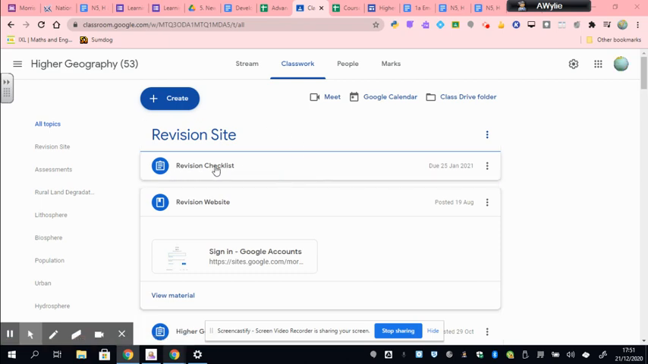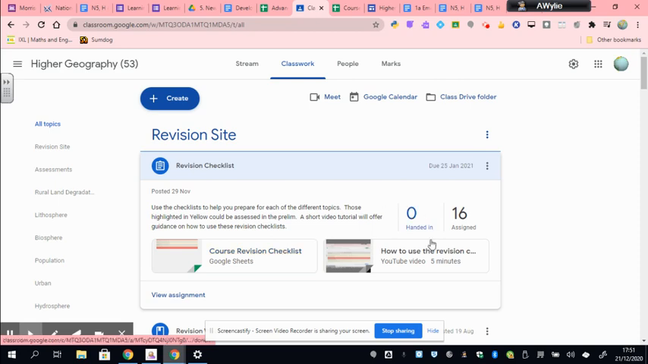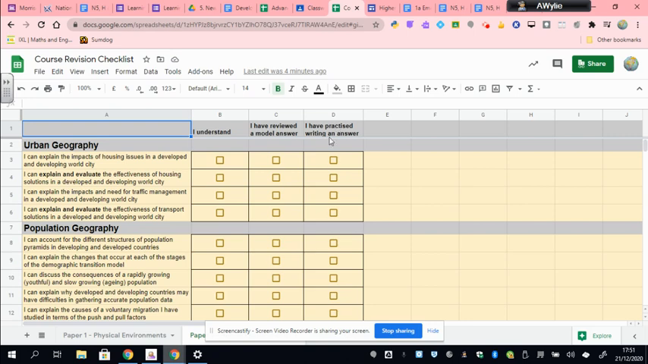The first one is the revision checklist. So let's have a quick look at the revision checklist itself. By the way, you've got a how-to-use-a-revision-checklist video here, which you might want to watch, but the main piece of information you're going to want is the actual checklist. The higher is made up of three units.